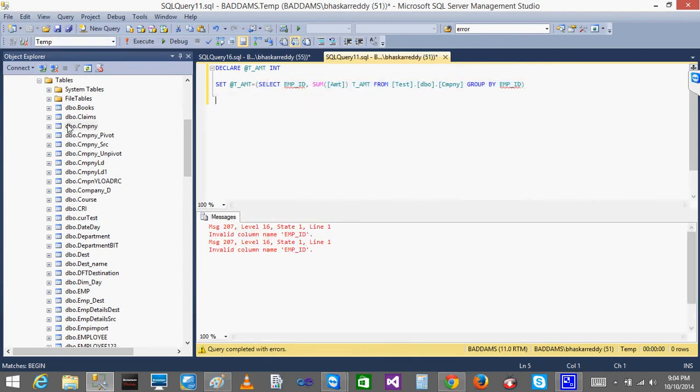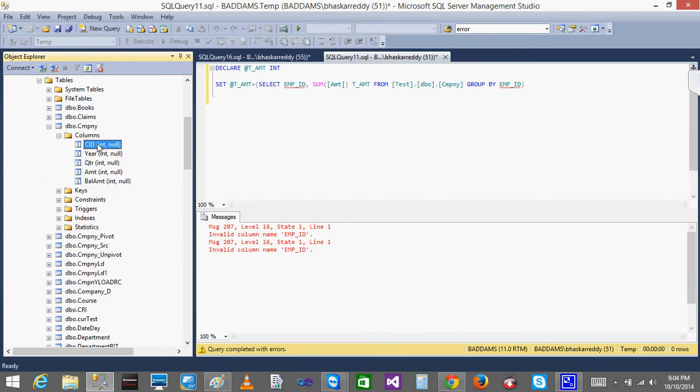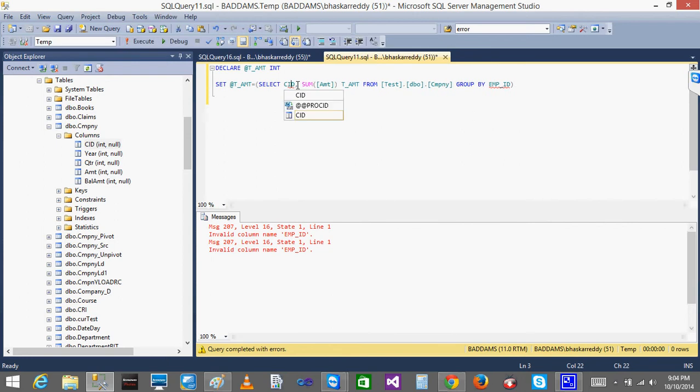Oh, in the company table, what is the column name? Oh sorry, it is CID. I think prior to this we worked on the EMP table or something, so that's why I thought it's EMP ID. See, CID.